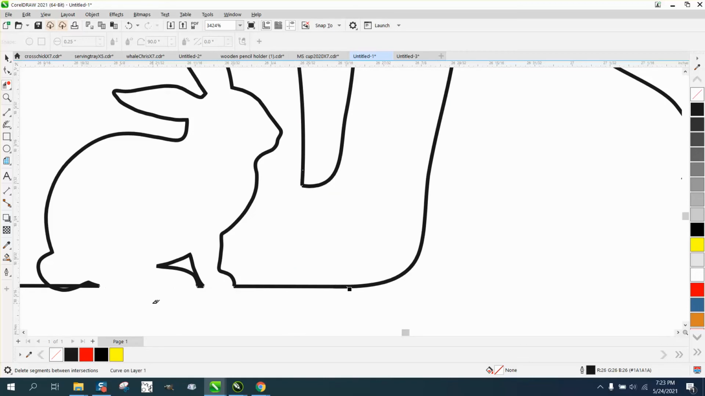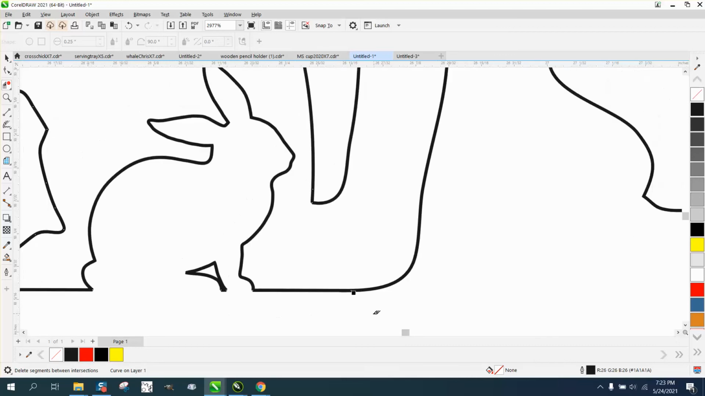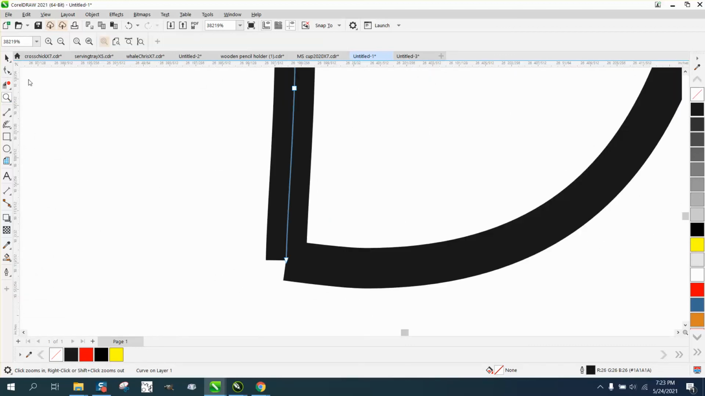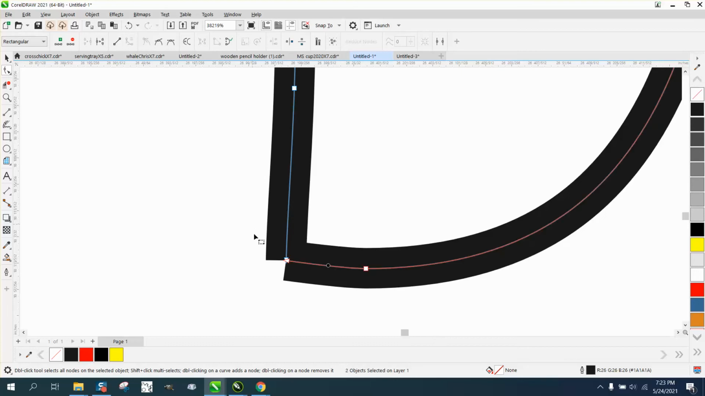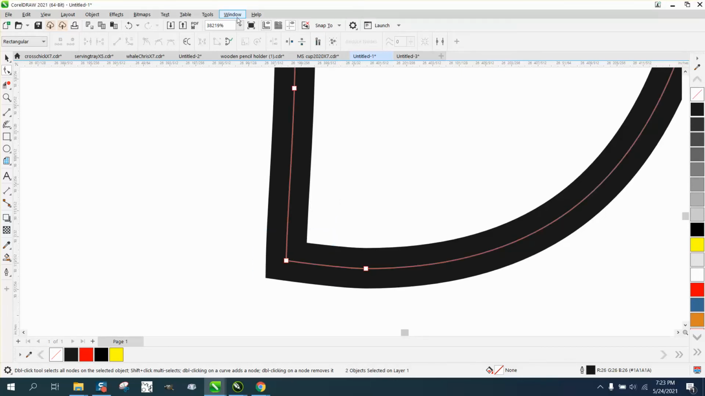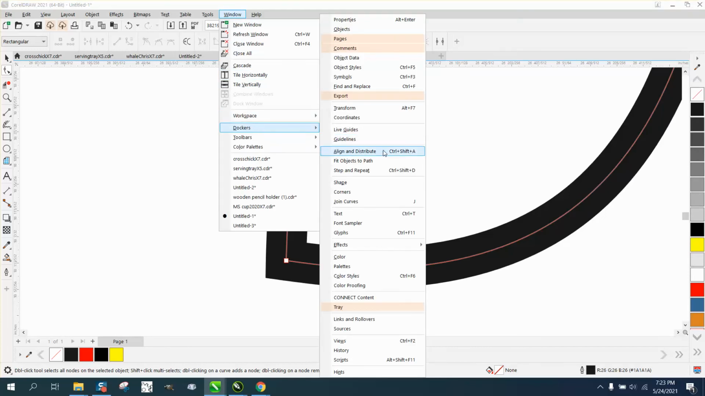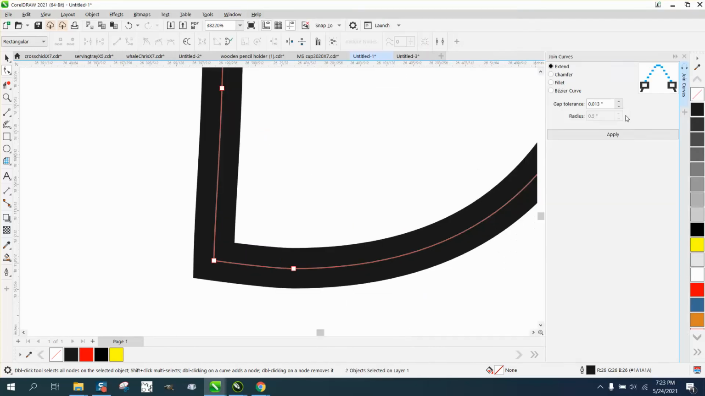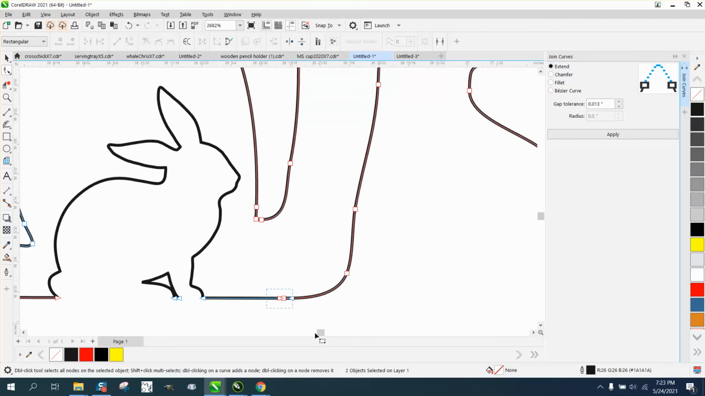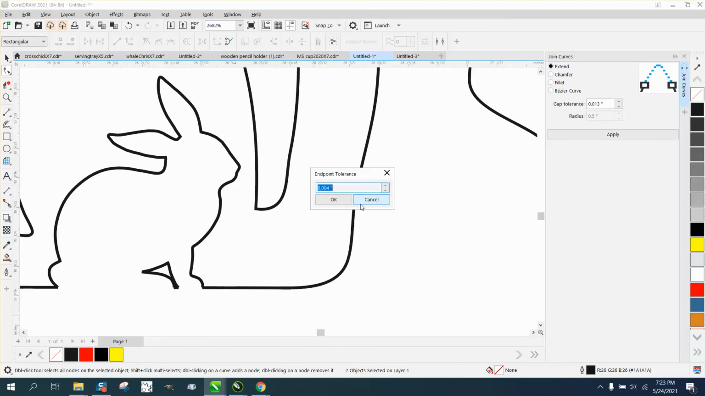Now on the bottom, the rabbit can actually go to the outward piece of metal. Now, that joint needs to be corrected, so we're going to hold down the shift key and select that one. I've got a hotkey for gap tolerance, and all you have to do is go to Windows, Dockers, Join Curves, and there's the same thing I'm using. I've just got a hotkey because I do it so much and I love it. We can grab both of those, hit J, and just hit okay, and it's closing all the gaps.